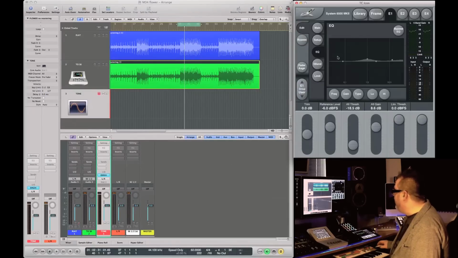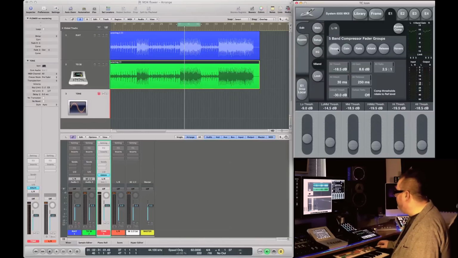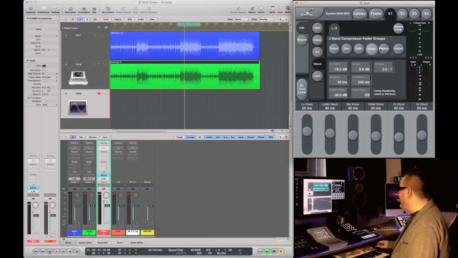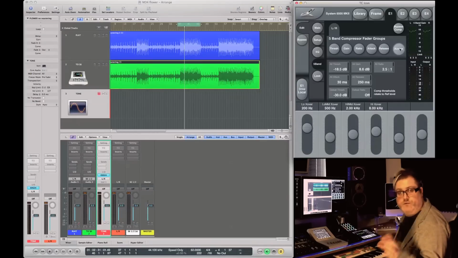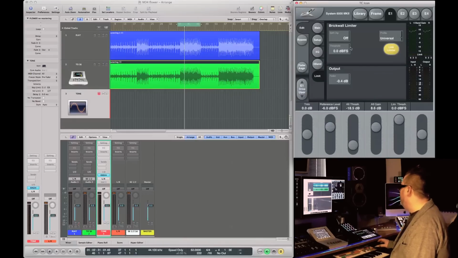You've got an EQ page, you've got a great surgical EQ, and in this case you can see that we're using a little bit of lift at the high end and a little bit of mid lift. And then you've got the 5-band dynamics section, where you've got all the usual settings like threshold for each band, the gain, ratio, attack, release, and the crossover of where all the bands interact. And then you've got a brick wall limiter on the end of the chain.